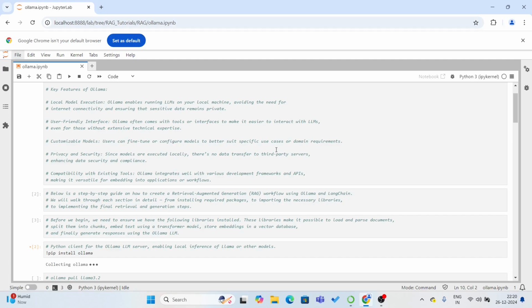Now, it also provides better privacy and security capabilities, since models are executed locally here. That's the biggest advantage here with Ollama, that models are executed locally. So there's no data transfer to third-party servers, which enhances data security and compliance. Also, it provides better compatibility with existing tools. Ollama integrates well with various development frameworks and APIs, making it versatile for embedding into applications or workflows.